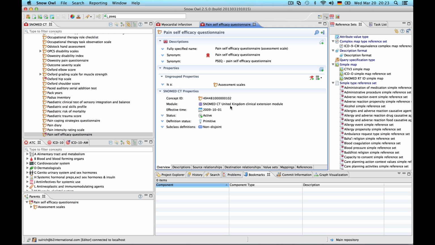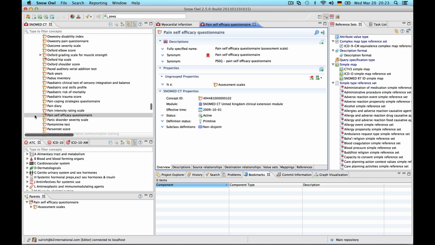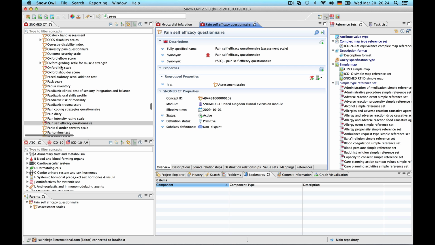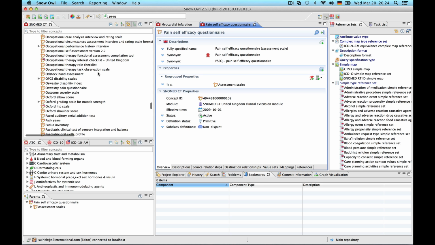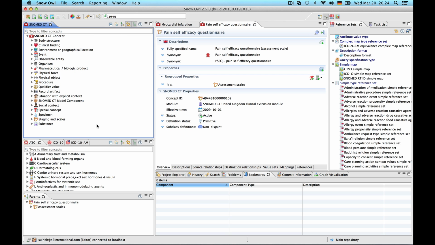And here you can see that this is the United Kingdom Clinical Extension module. And if we look at the hierarchical view, you can see that the icon has a little flag of the United Kingdom. And so we can very easily distinguish which are specific for the UK edition of SNOMED CT. So these concepts that have the little flag. Okay, let's close the hierarchy and just look at the top level concepts.